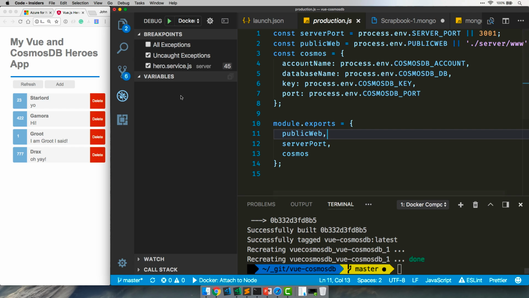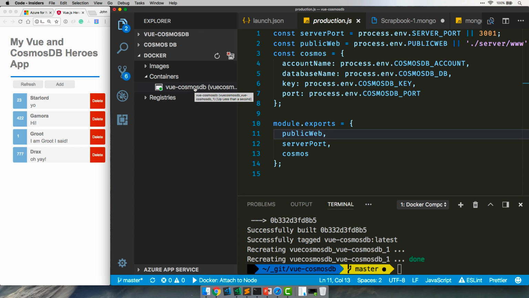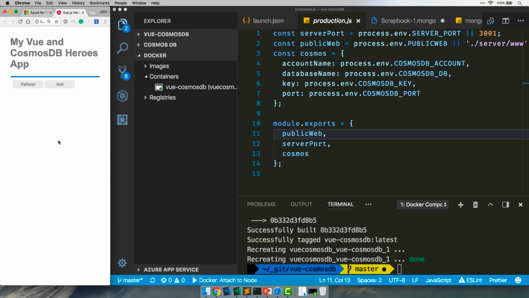Now that Docker is completed, let's go look at the Docker extension. Notice we still have a container over here. So it built the image and put the container up. Let's go see if it runs locally here. Notice I ran it and there's no data. What's happening is that it doesn't have the keys for Cosmos because now we're running in production mode. That's what we expected, and that's okay. I could set them here locally, but what I really want to do is push this to the cloud.